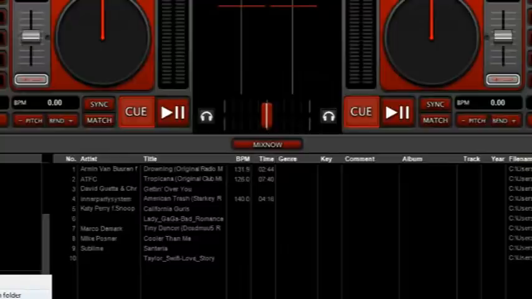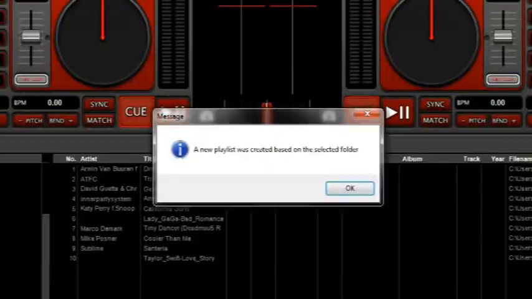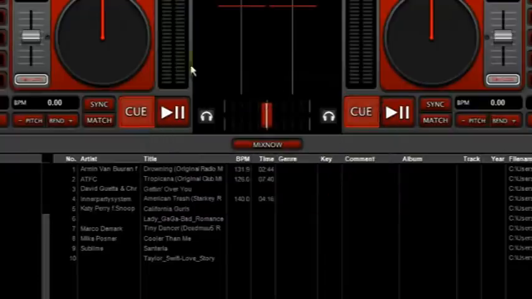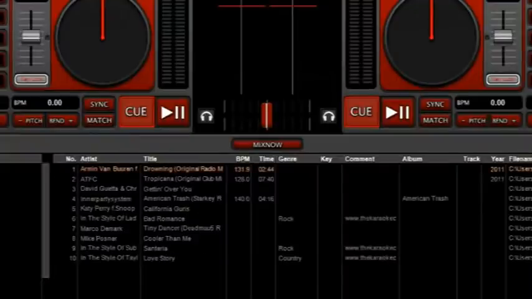So we're going to create a new playlist from folder. As you see, you're going to be presented with a little message box that says a new playlist was created based on the selected folder. Now this happened really quickly for me because I only have a few tracks in that folder. I'm going to go up here under playlists. As you can see, I now have Dex Intro. I'll select it, and there are all the corresponding files within that particular folder on the drive.